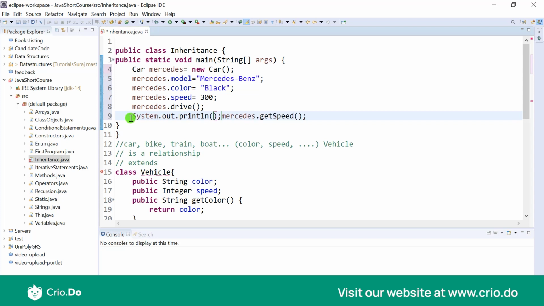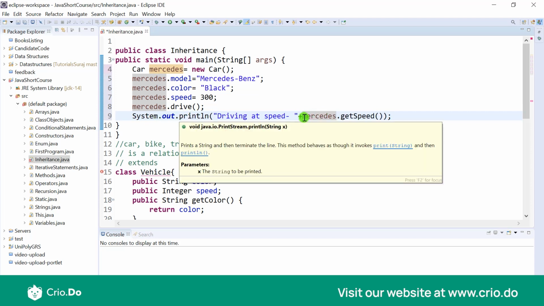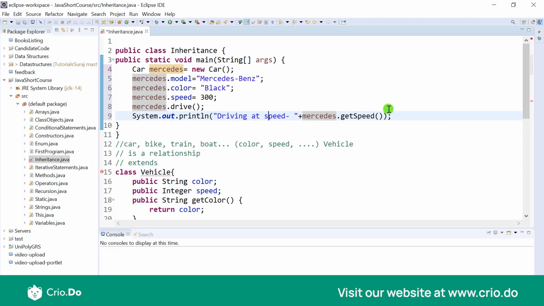If we just get this Mercedes speed, then we will have to use System.out. And over here, if I want to add some information before that, "driving at speed", and then with a plus operator, these two strings. So Mercedes dot get speed will return a string, and even if it returns an integer, it will automatically be converted to a string for System.out.println. This plus sign is going to concatenate both the strings and then display that to you.